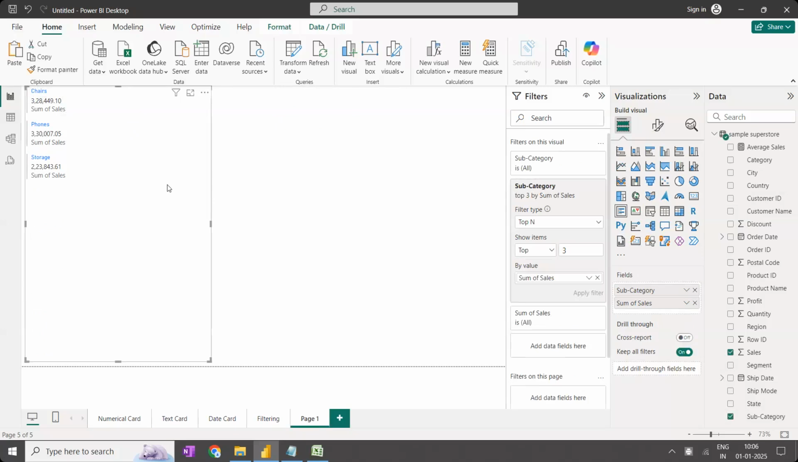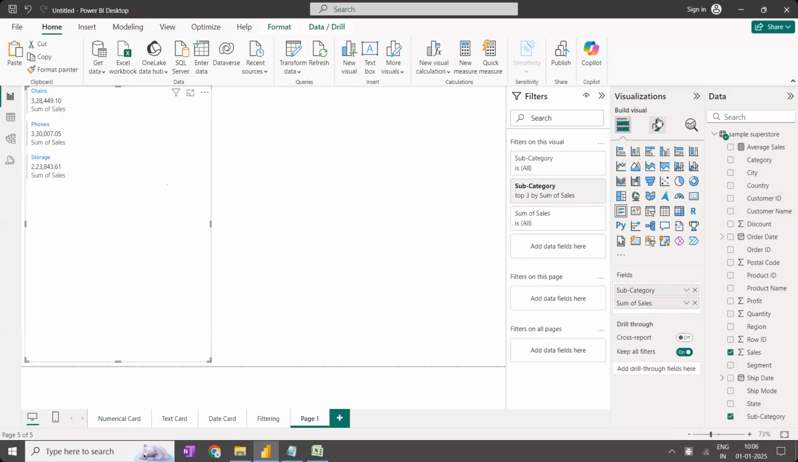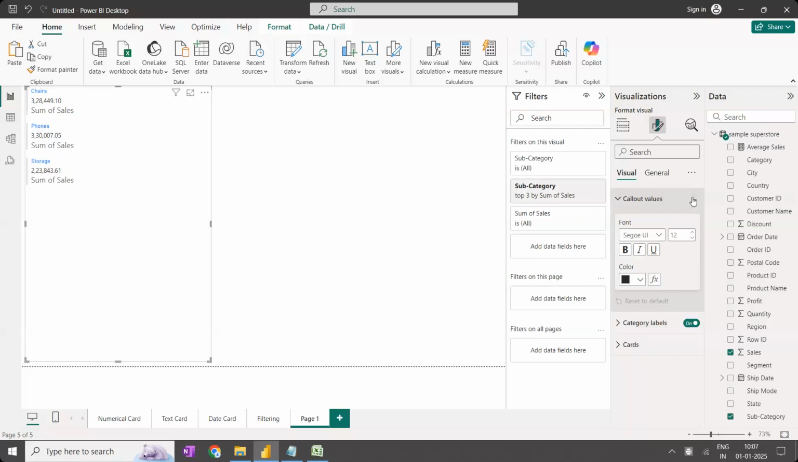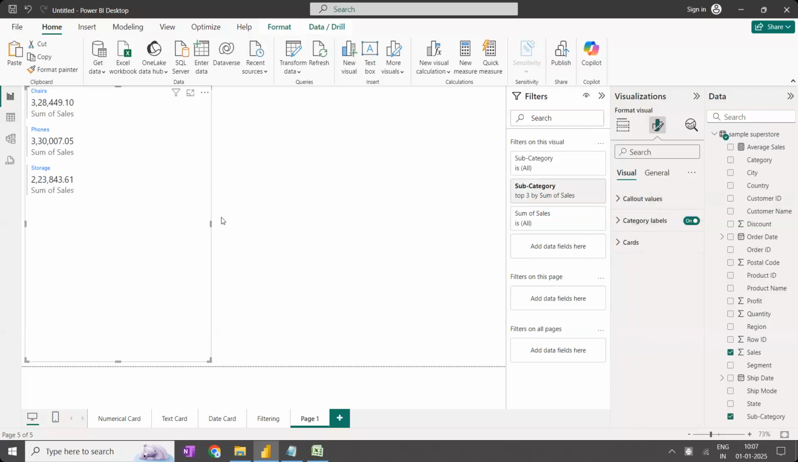Now size. How to increase the size, guys? Just click on the format, click on the labels. What are the labels you are having? You can increase the size of the labels. Now you want to increase the size of the values, not the labels, values. Then what you have to do? Click on the values and click on the size of the values. Sir, values are increased, size is increased. What about this and those things are not increased?